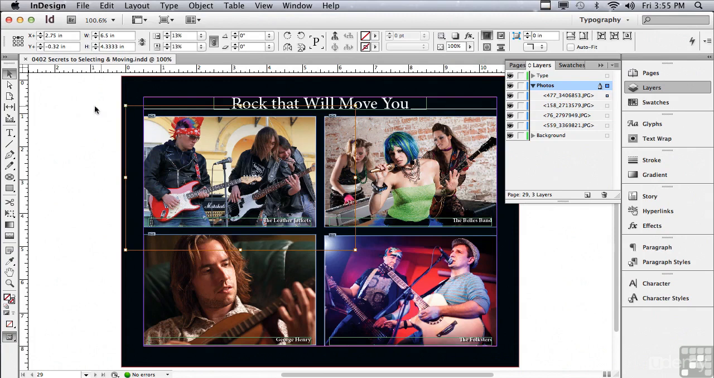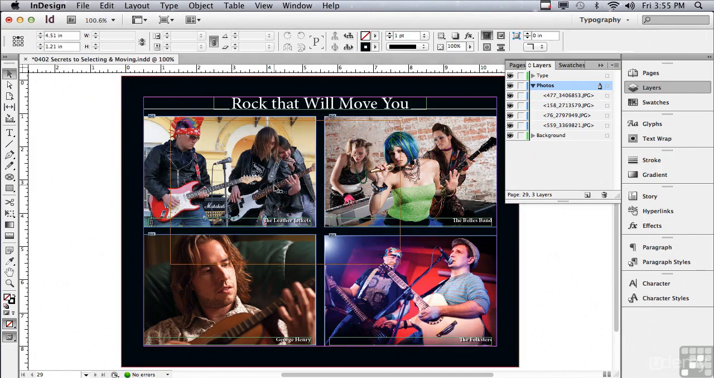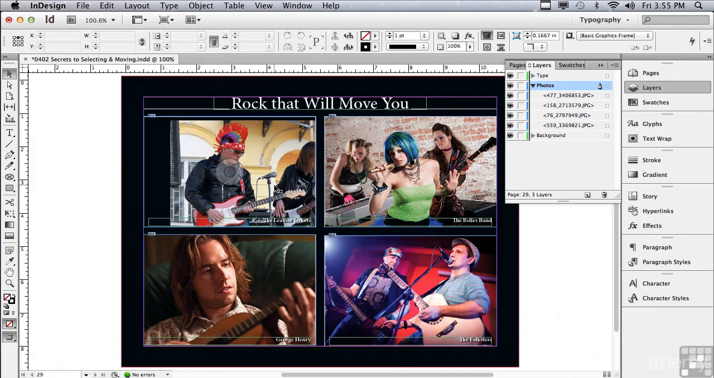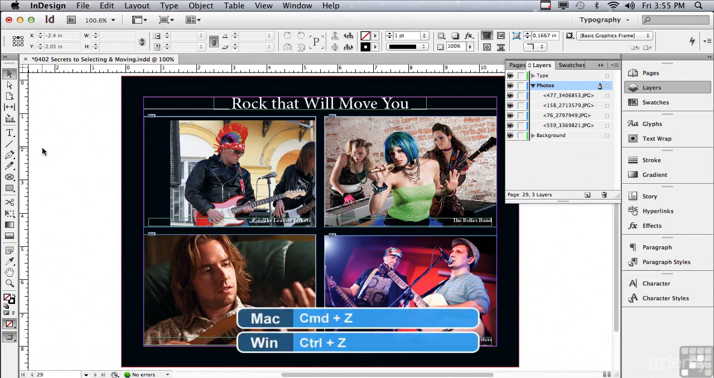Another thing I could use the content grabber for is, without selecting anything, I can click and drag on the content grabber to move the image within the frame. And you can see nothing is selected, yet the image moved within the frame. Let me undo that, Command-Z or Control-Z on a PC.